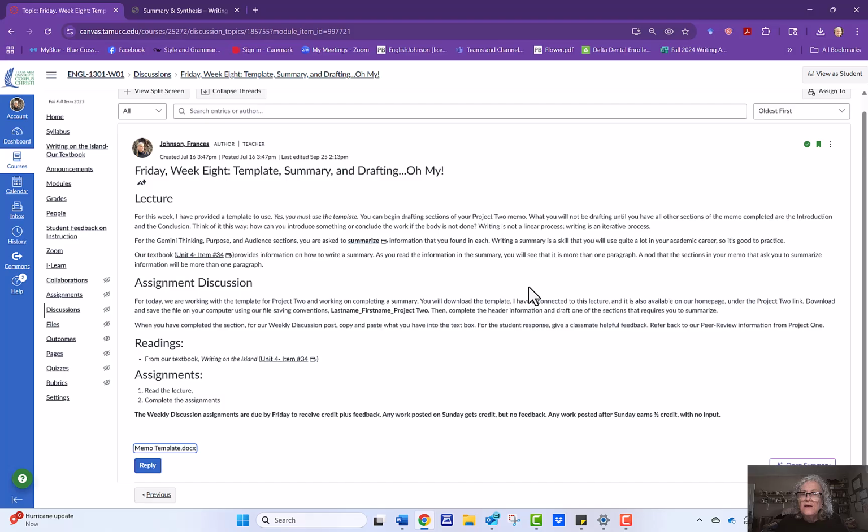You're working with the template, you're reading, and you're summarizing. And so what are you going to do? You're going to download the template. You're going to save it on your computer, then complete the header information. When you have completed the section for our weekly discussion post, you're going to complete a section that requires you to summarize something. There are different sections in there that say, okay, summarize this information. You're going to summarize that information. You're going to copy it. You're going to paste it in the discussion post.